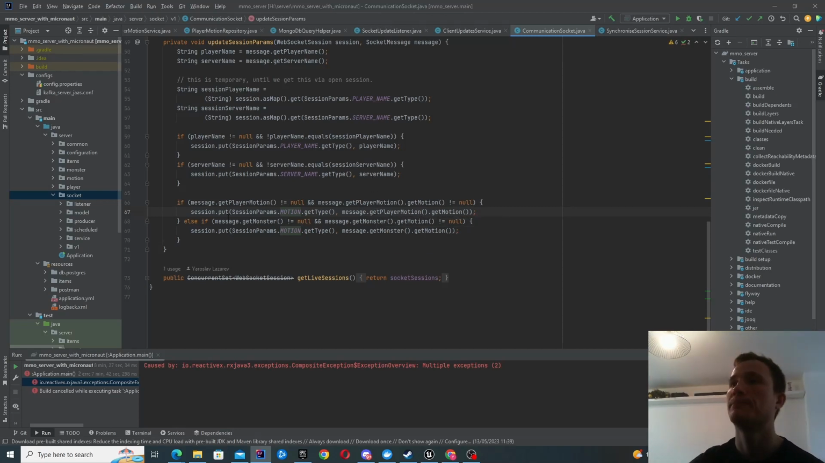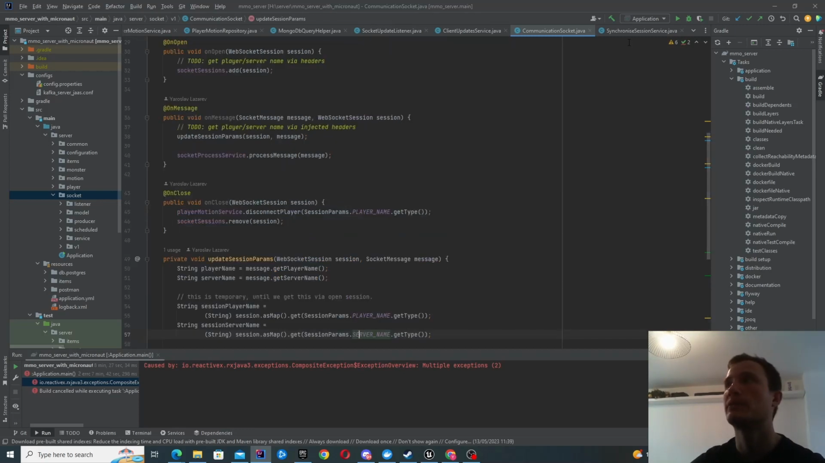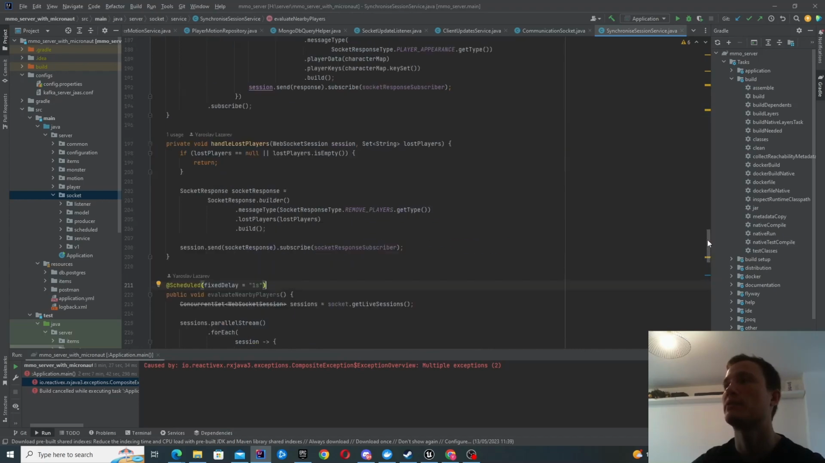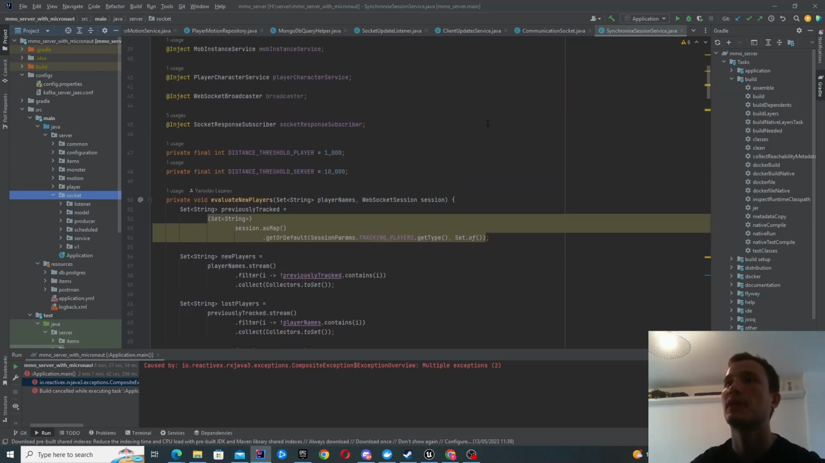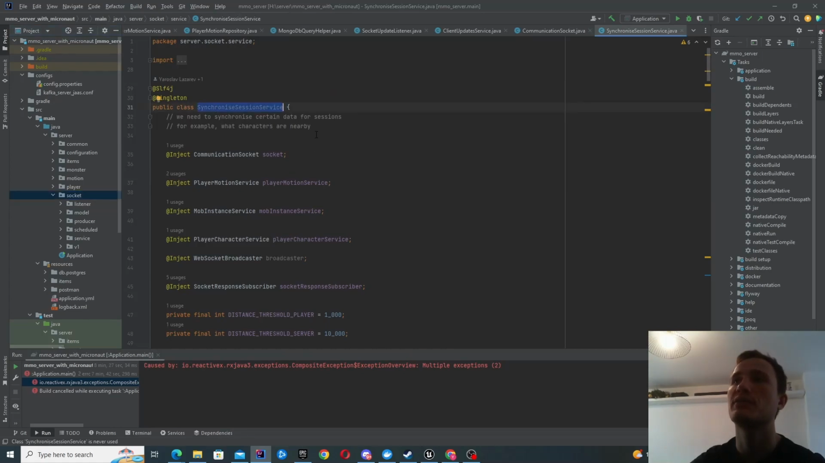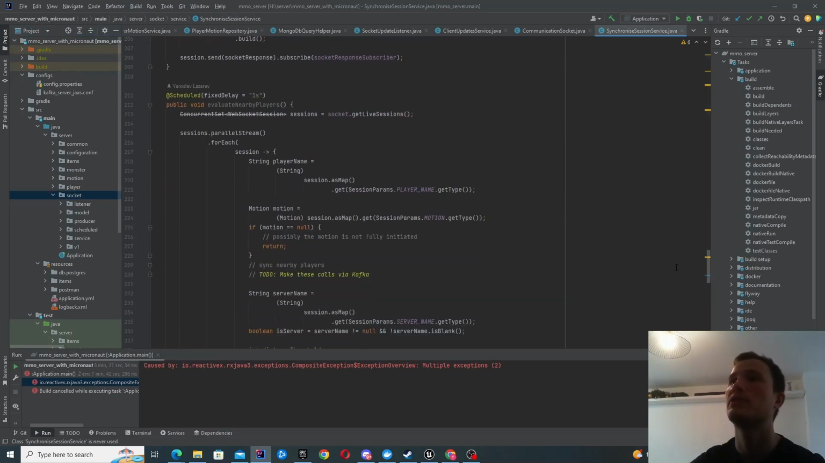Okay, so basically we extract the motion from the message whenever it's present, and this means that the mob's motion was updated. So what we're going to do with that is start synchronizing them, and this happens async. Part of the socket module, the one that's dealing with all of the comms, has this class called Synchronize Sessions Service. What it will essentially do is run this function every 1 second, which we can change to whatever we like. I think 1 second is fine, which will evaluate nearby players or mobs, actually.